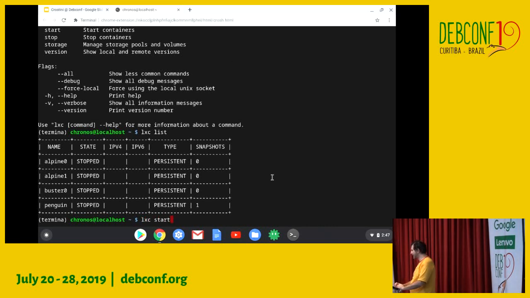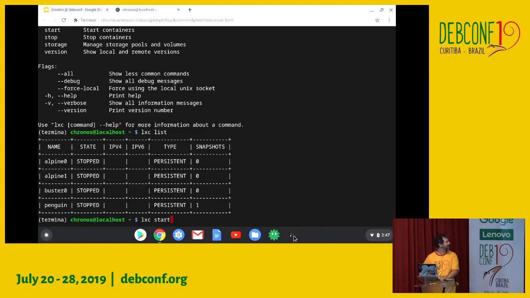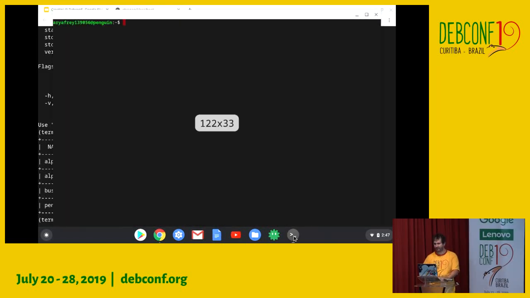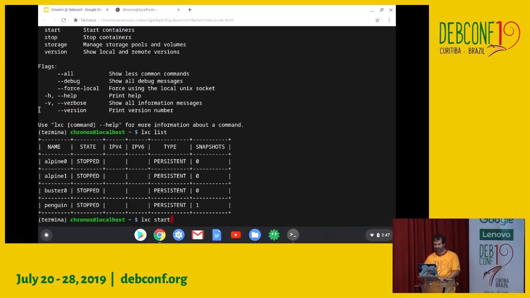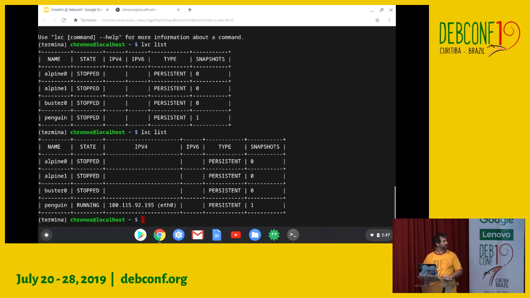I could do LXC start Penguin, but at the moment it is stopped. If I just click on the terminal, it will start itself, so there's no point. Let's see it. Here, I'm inside, and now it's running, right? But if I want to start some other one, I can just do LXC start or LXC launch and an image, right?